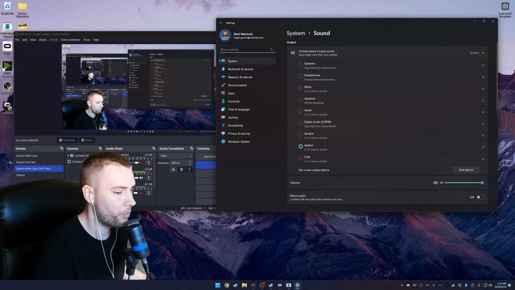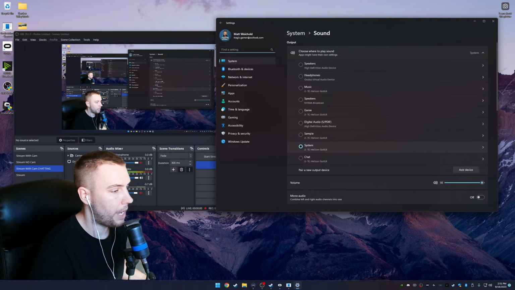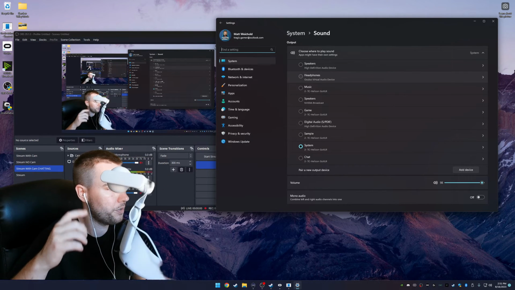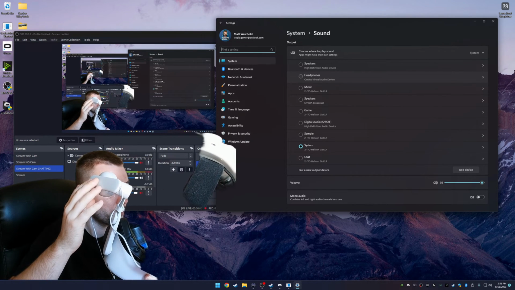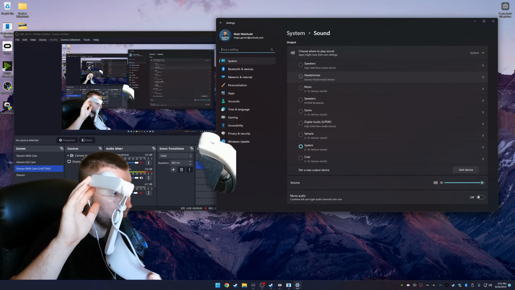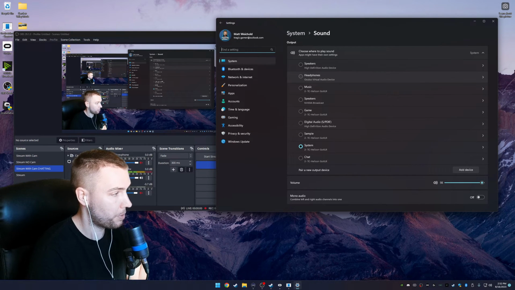You're going to go over to your taskbar, right-click the sound icon and click on Sound Settings, and this will bring up all of your outputs and inputs. So with output, you're going to choose the headphones for your Oculus virtual audio device. You will hear the sound that's going from your computer to your Quest 2, and then that means the stream will be able to hear your default audio.